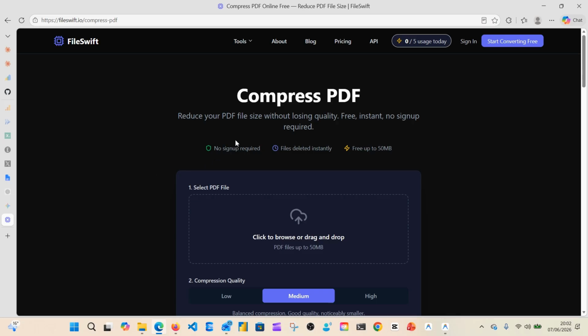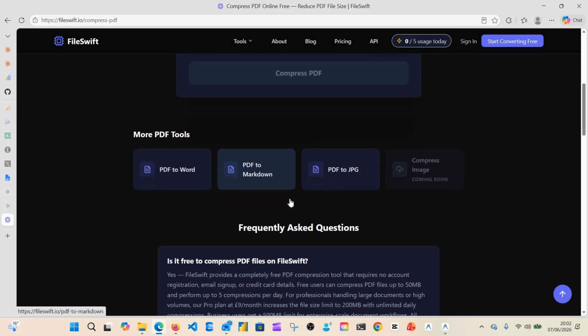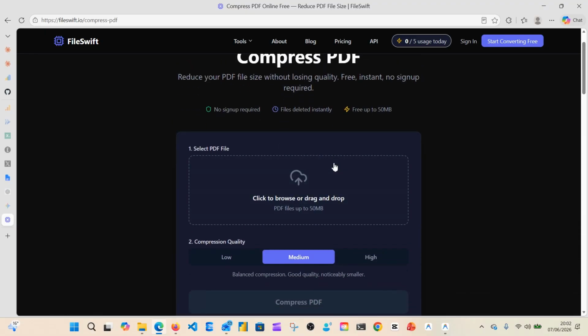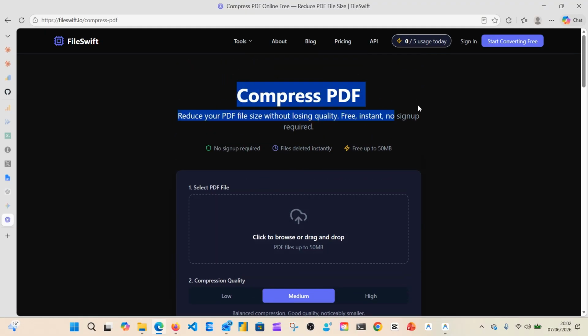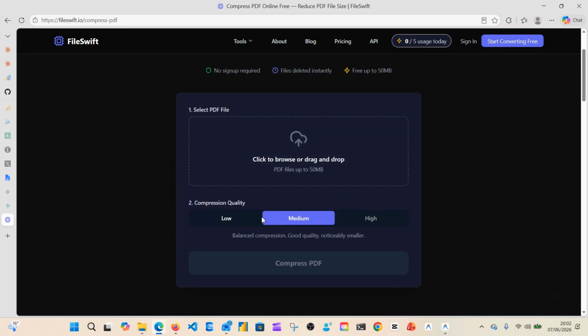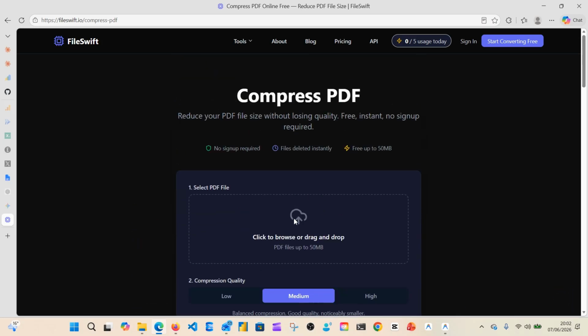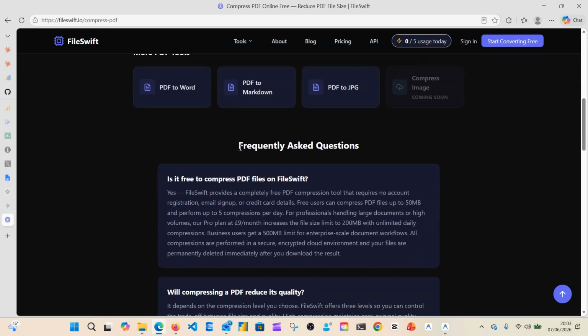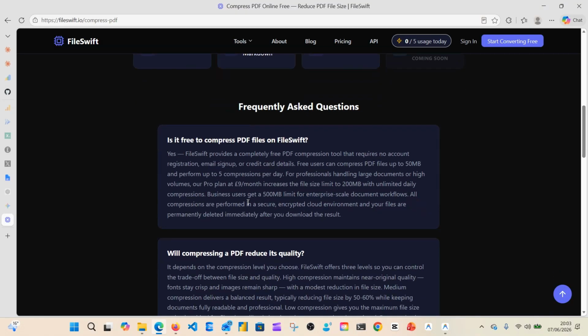The page is pretty simple. The main tool is in the center of the page. It's got a header, and a few options for the compression. You can do low, medium, and high compression for your files, mostly just PDF. There are also links to other tools, and then the standard frequently asked questions in case you have queries about what it can do for you.